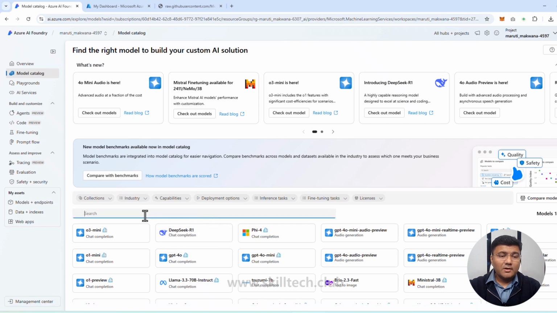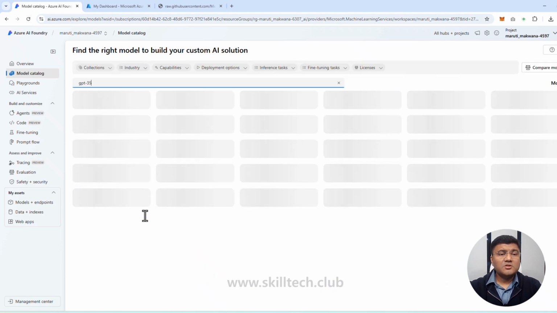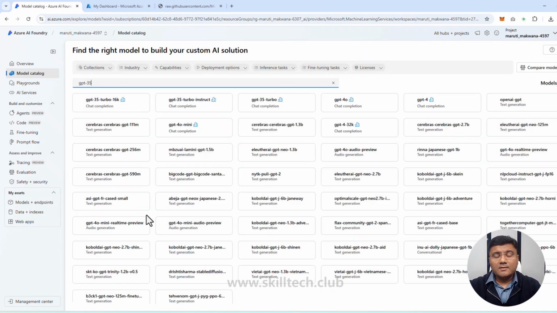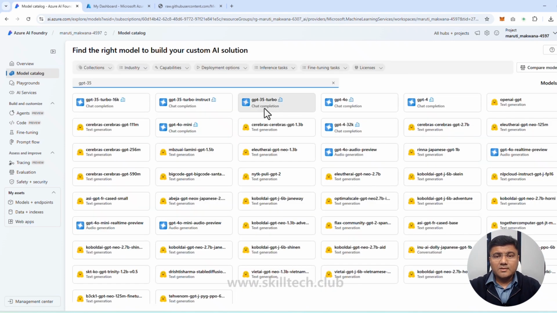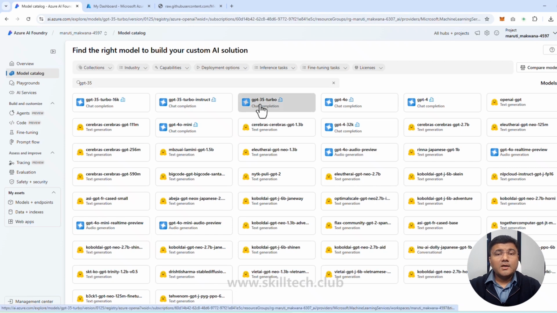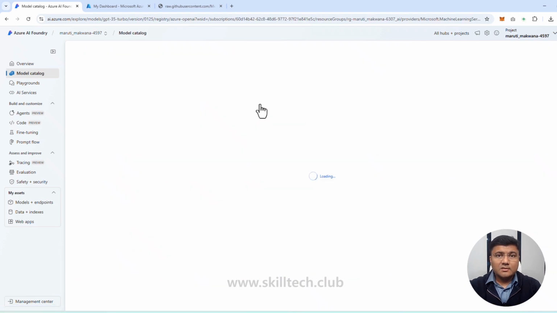Right now, I want to search for some of the GPT models. So I'm going to choose GPT-35 and we're going to pick one of the models, let's say GPT-35 Turbo. Now remember, this time when I'm selecting this model, my goal is not to deploy the model and try some kind of a chat associated with that. Instead of deploying the model, I want to fine tune this model.